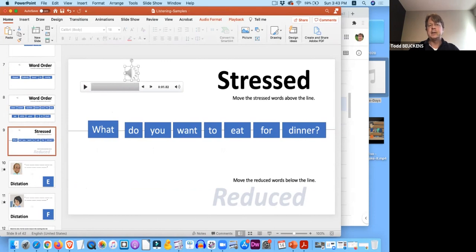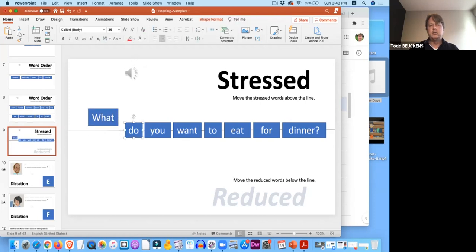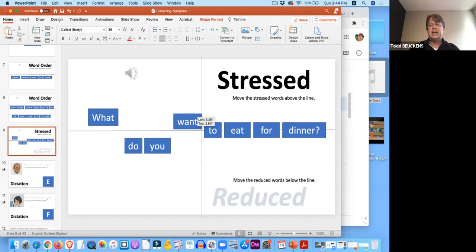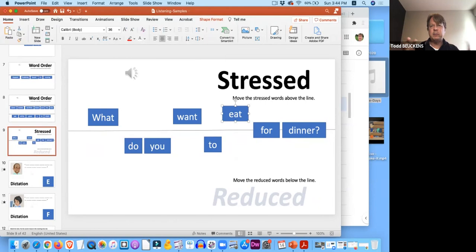So they can play it as many times as they want. What do you want to eat for dinner? And then they're like, okay, so this goes up and then these words go down. This word goes up. And again, I think especially with kids, having them do something physically helps them, right? They kind of have to manipulate this stuff around. So they would do it like this.